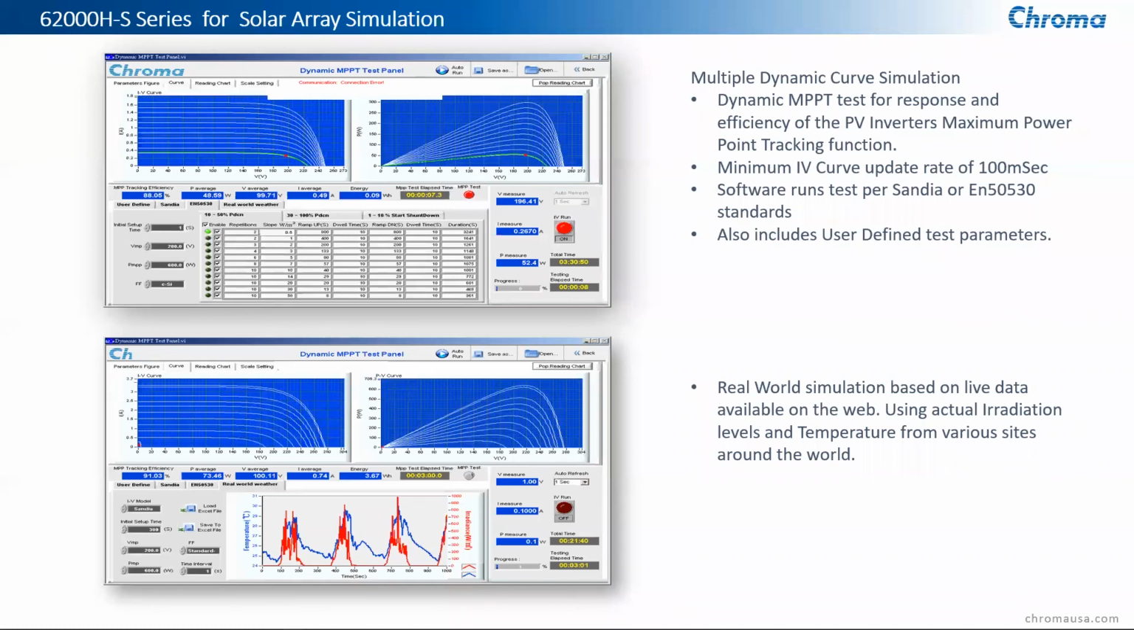We even have the ability to go and take real-world data. You can take live data. There's data available out there on the internet. Some of our national labs will make accessible data from their actual solar panels and solar arrays, and you can take that data and incorporate it into a test, and it will give you the variations also, as you can see on the bottom screen here for MPPT testing.